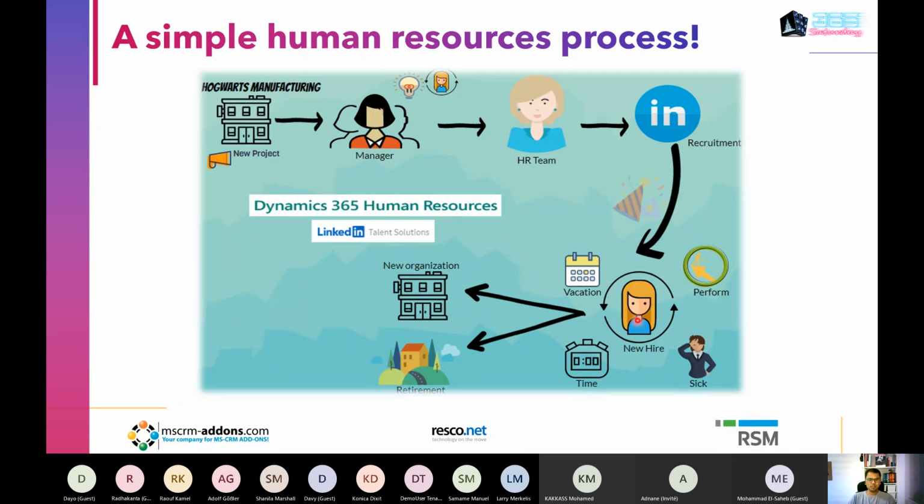Eventually all employees either leave the organization to different companies for better prospects, or stay within the company and retire as part of the workforce. So this is a very simple hire to retire life cycle from a HR perspective.